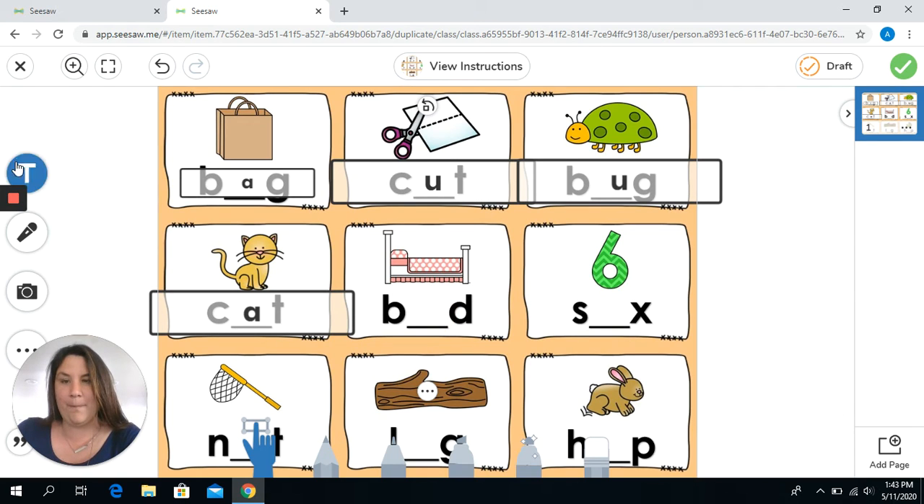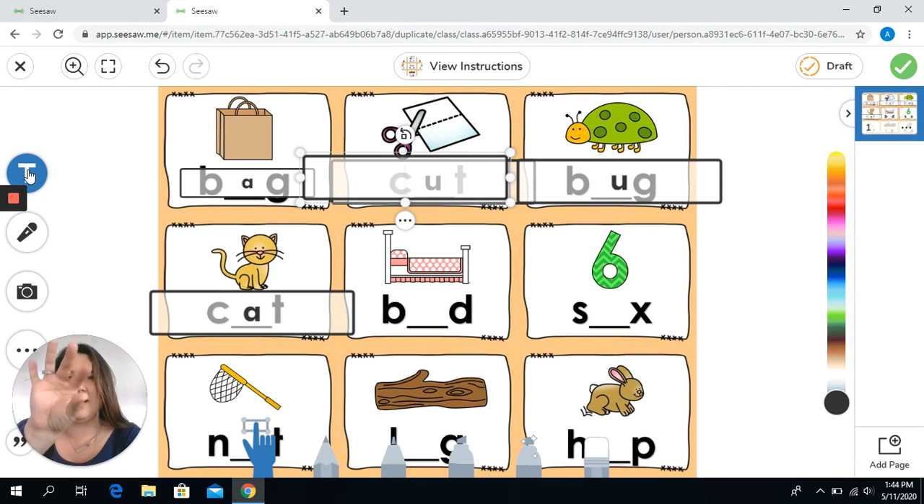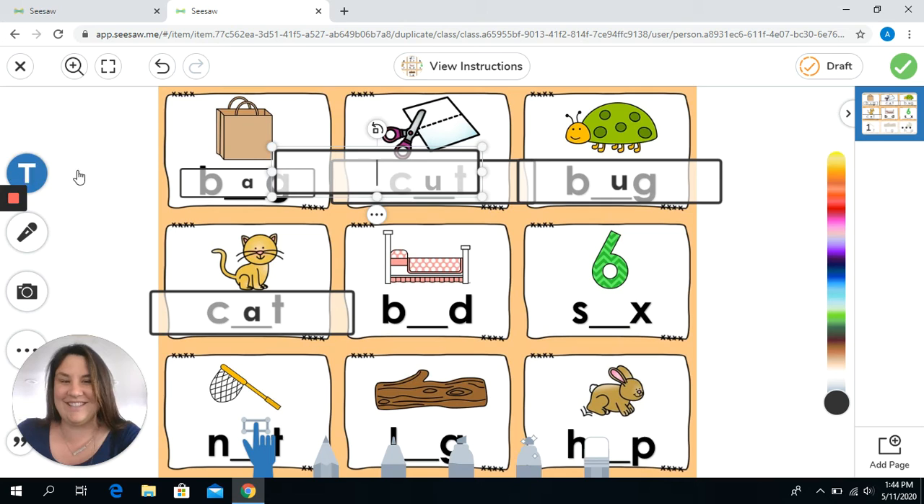Bed. B, E, D. The middle sound is E, E. You guys are so smart. Drag it. Oh, it's so tricky.